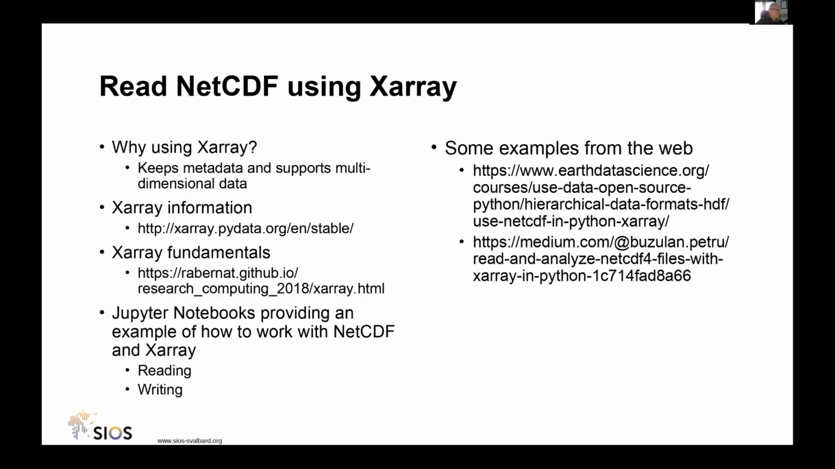However, in Python, you also have a package called xarray, and this is quite powerful. It keeps metadata continuously throughout the value chain, and it supports multidimensional data. If you want more information about xarray, I've put some links in here. You have information about the package as such. You have a link to some fundamentals of xarray, which I think is quite useful. And I've got two Jupyter notebooks providing an example of how to work with NetCDF and xarray, one for reading data and one for writing data.